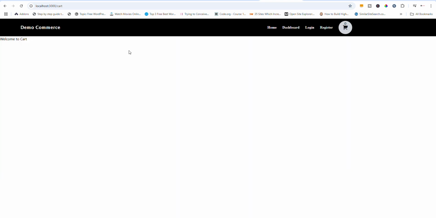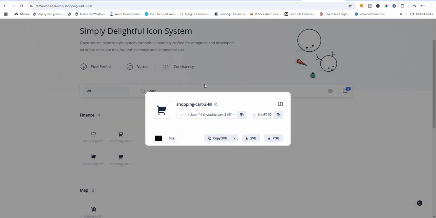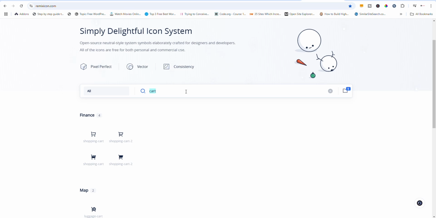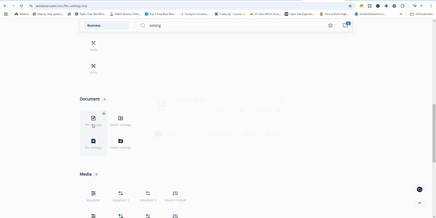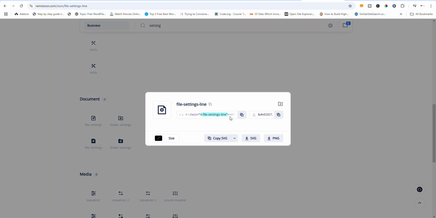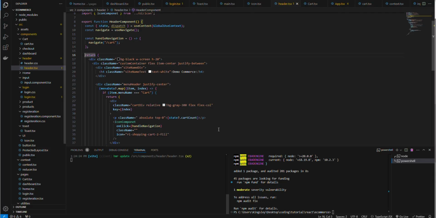So that's basically how you can build reusable components. Now anywhere you import it, just pass the icon that you want from here. Just search the icon name. Settings, for instance, gives you all manner of settings. See them. Just click on it, select the class name, and just pass it as a prop to your icon component. So that's how it works.